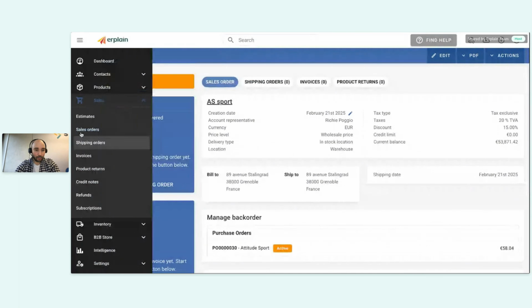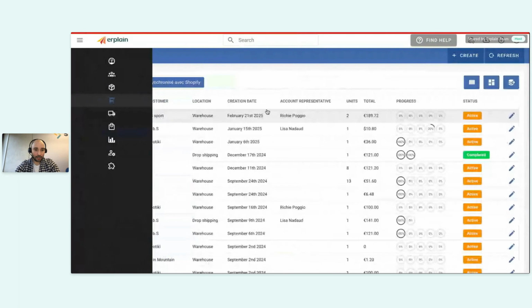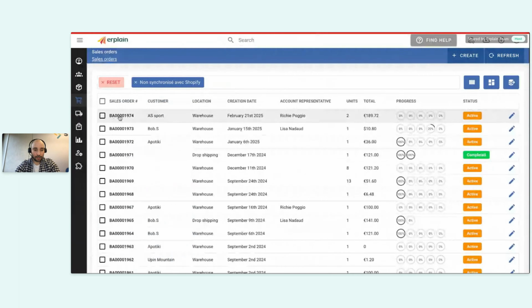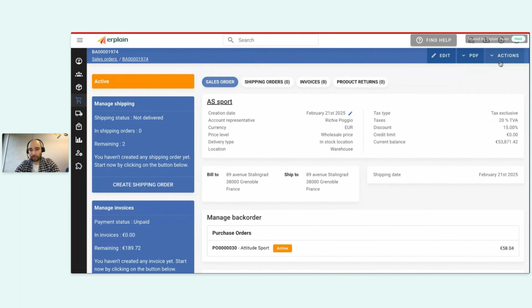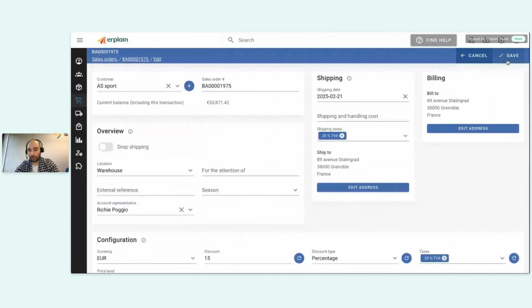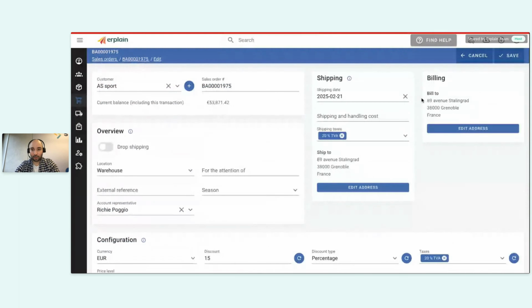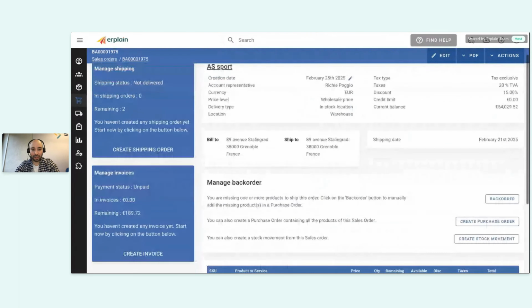Let's open a different one. There's already something that's created here. Here, let's duplicate that sales order. I just want to start fresh with a different sales order, so that you can see just that.